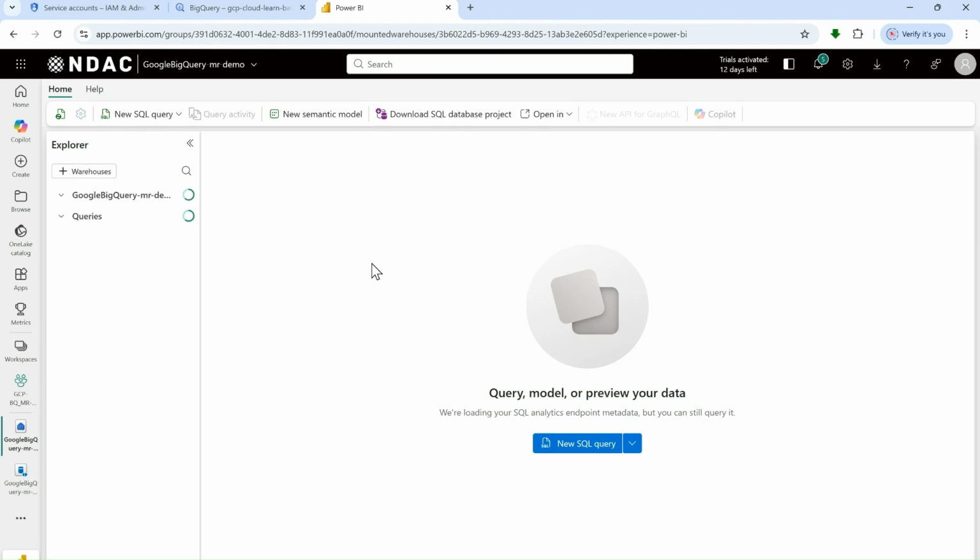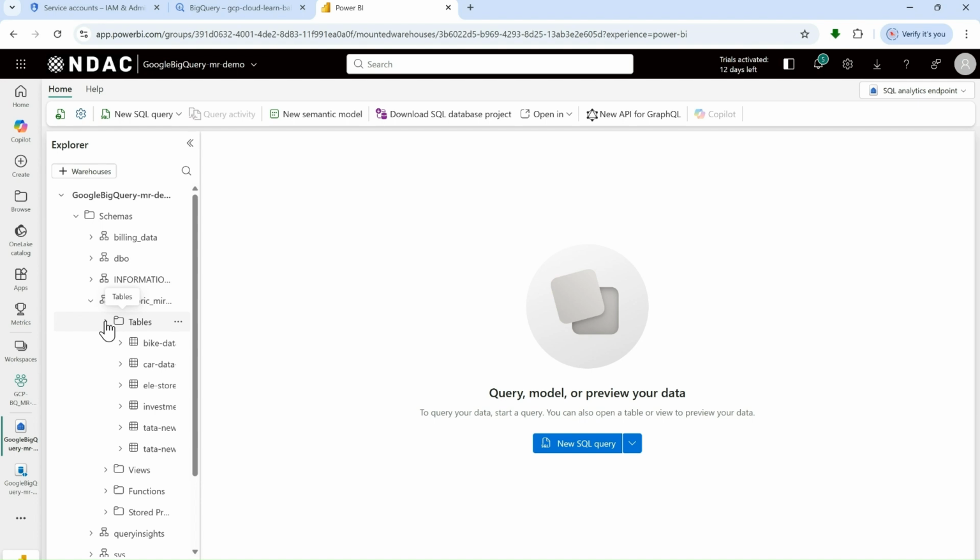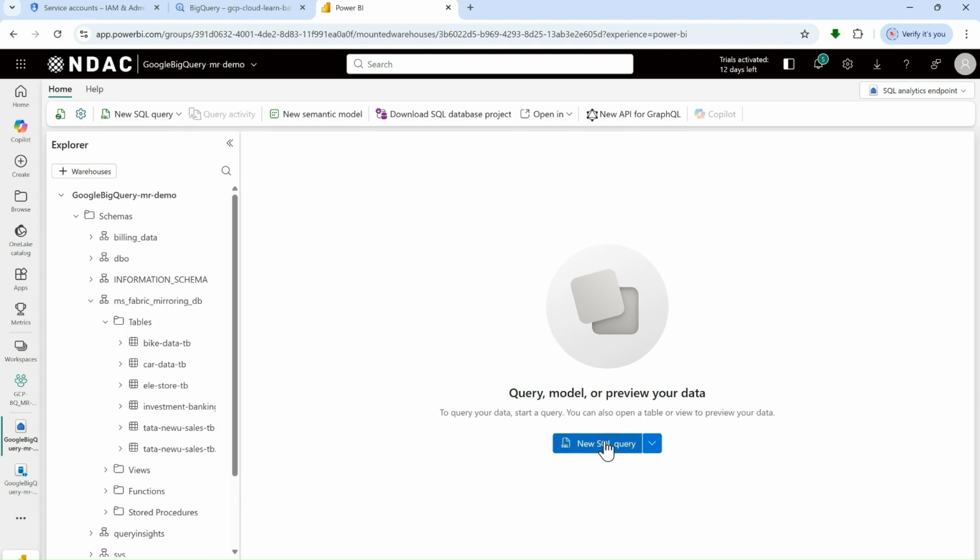Yes, it's loading. See now here, this Google BigQuery MR demo is the connection name we gave. Under this demo, it is now refreshing. In a fraction of seconds it will load the data. See here, we can see this is one billing data and the second one is MS Fabric mirroring data. So from this, click on the tables. What we will do, I'll take a new blank query.